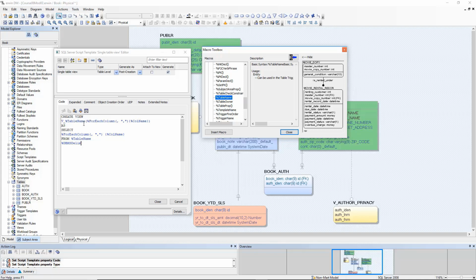So create view, there's our percent table name. What about this V underbar before percent table name? Well, it doesn't have a percent sign in front of it, therefore it will be interpreted as literal. Percent table name takes several parameters.